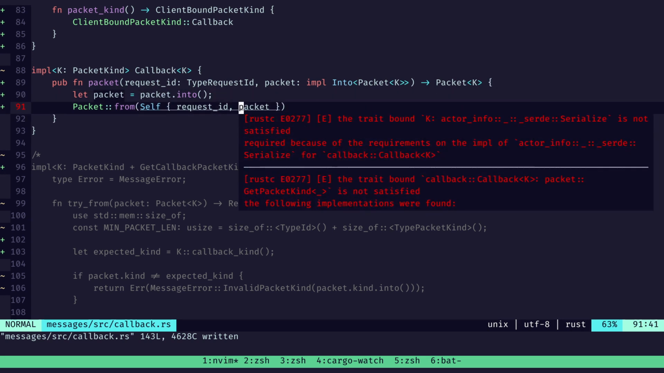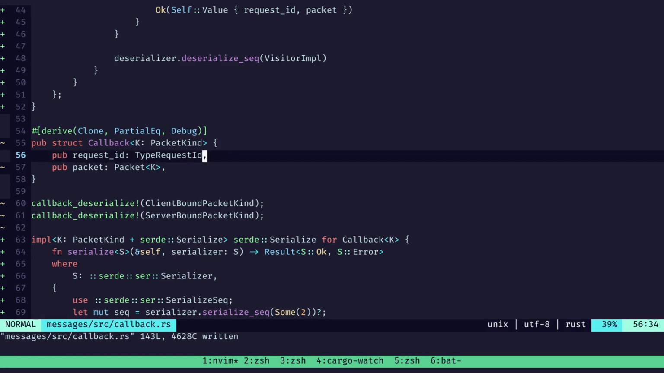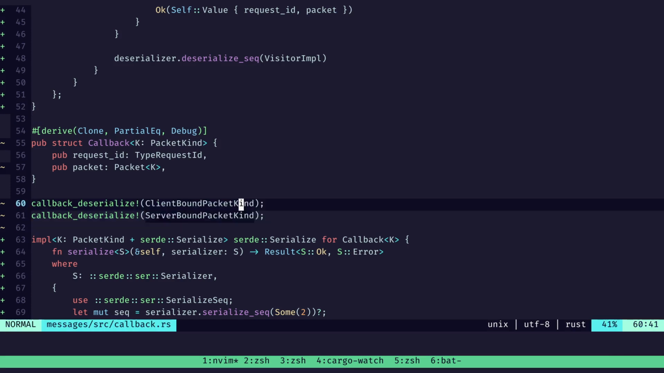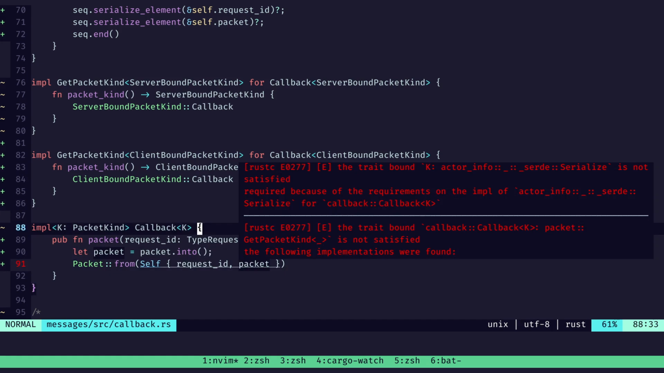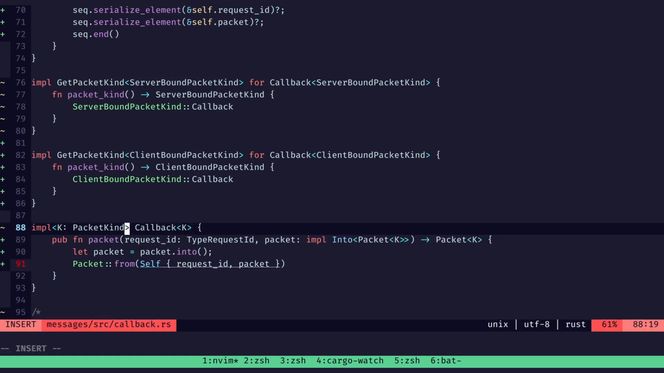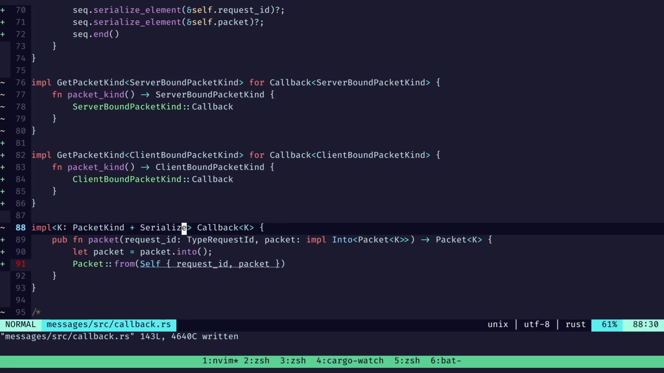Oh, serialize isn't implemented for callback? It's right there. Ah, because our K here, it's the K. It needs a serialize.